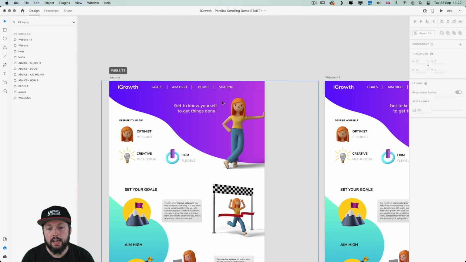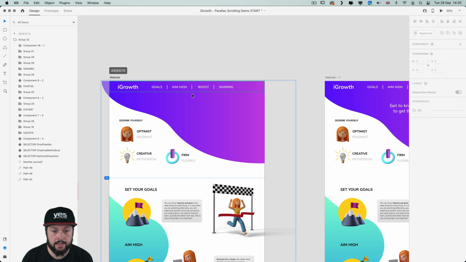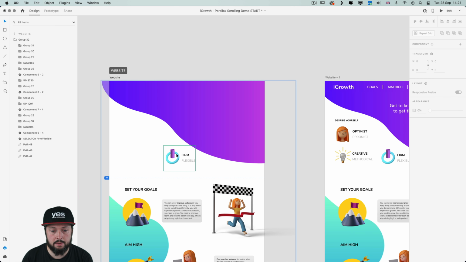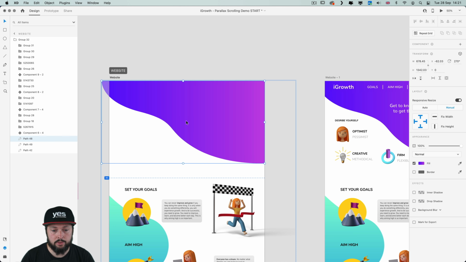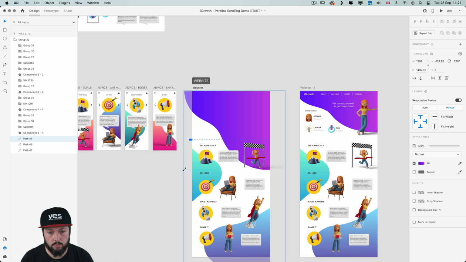So I don't actually need this character or the text or even the menu. And I'm actually going to even delete these. So I just select them and delete them. So we only have that shape there. And what I'm going to do with it is to really enlarge it. So I'm going to make it bigger.